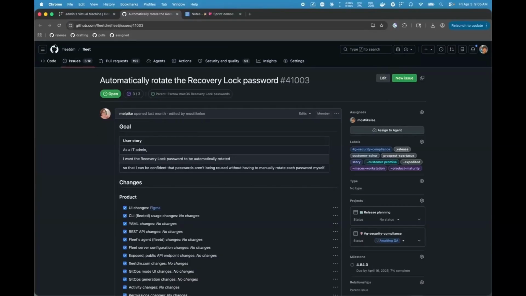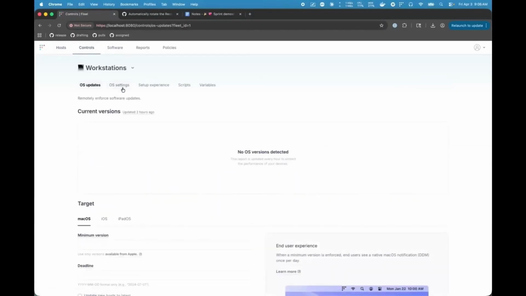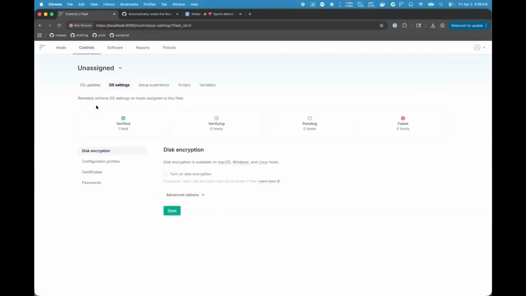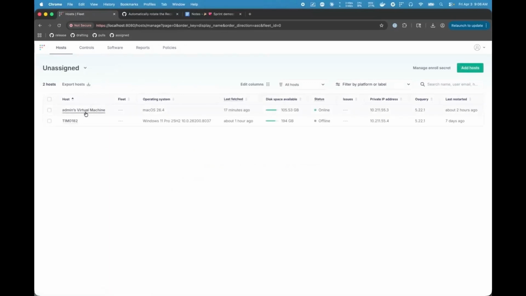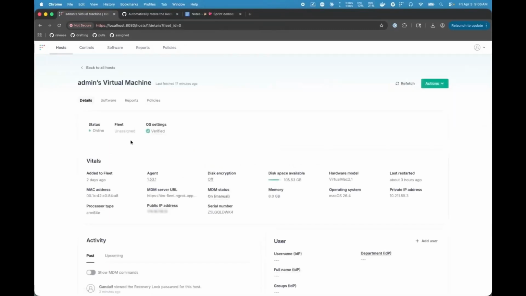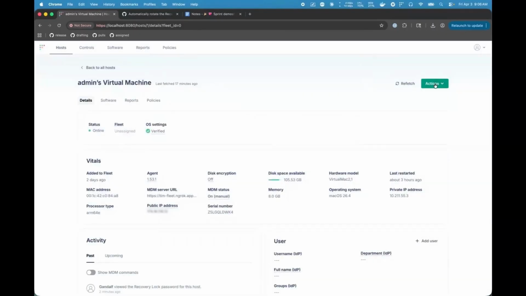For those of you who remember, the recovery lock password feature was released last release, and it can be enabled here. Recovery lock password. So that is already enabled in my test machine here. You can see the recovery lock password is already set. It's verified. And I can show the recovery lock password here.